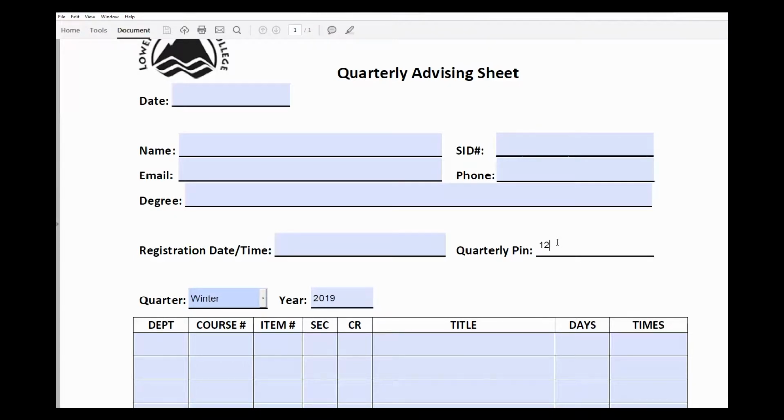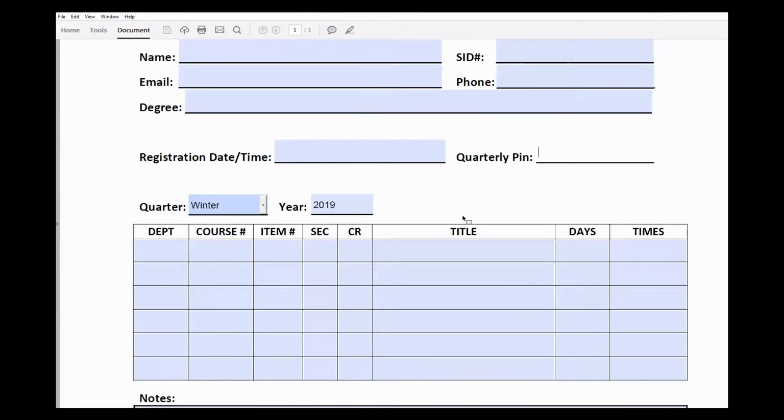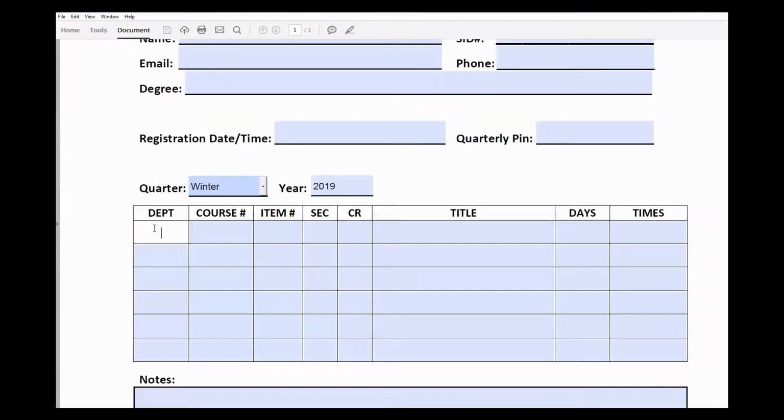As you're talking about classes with the student, you can be typing them in here. So let's say you had talked about Math 107. You notice on the class schedule the item number. It's section A, it's 5 credits, whatever the course is, and then the days and times. This can really help you plan with the student. Let's say the student already came in with all the courses they're interested in taking. Great, you can just plug them in here, and this is just for your record, and you can also print it for the student as well.